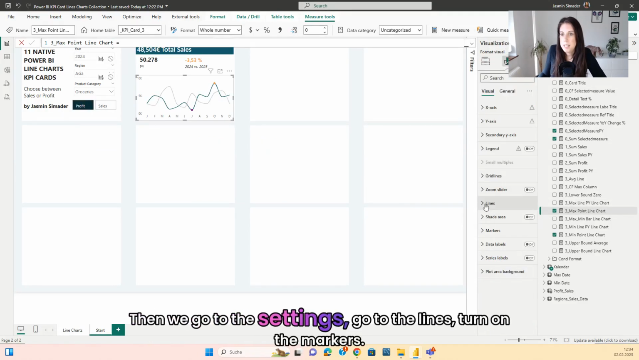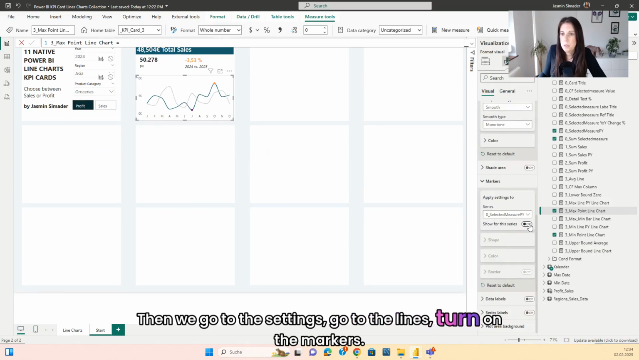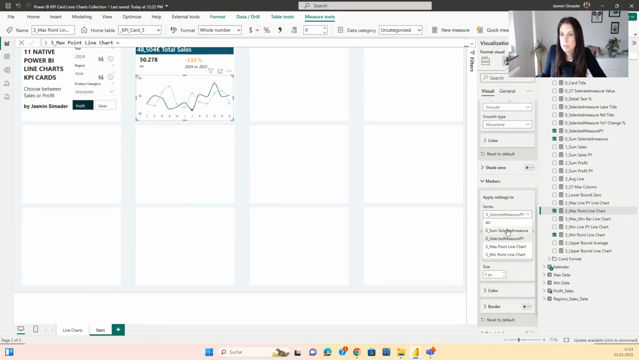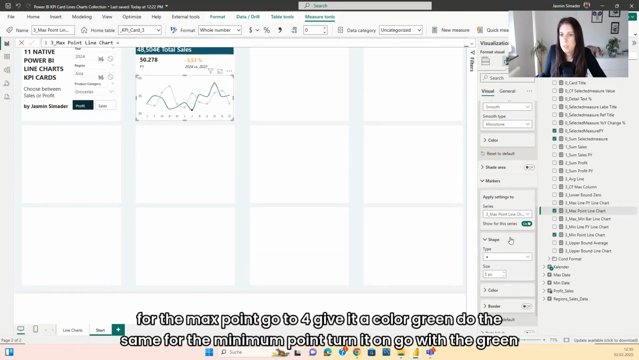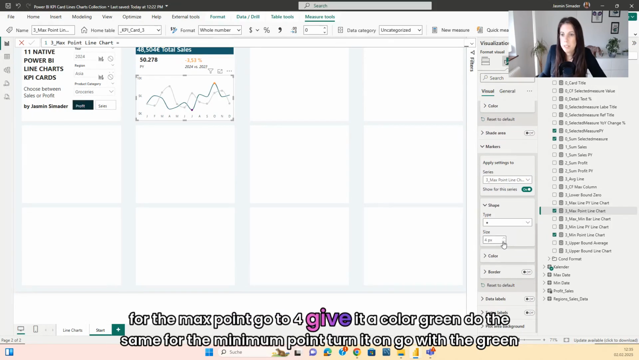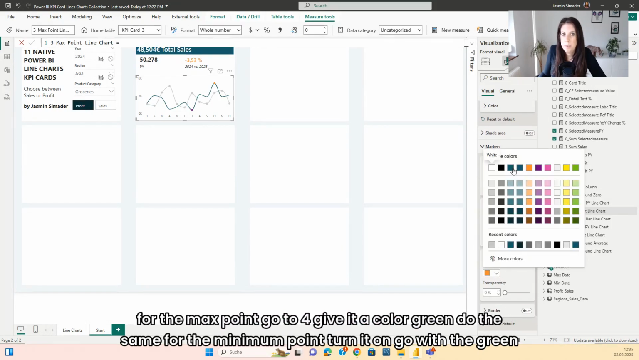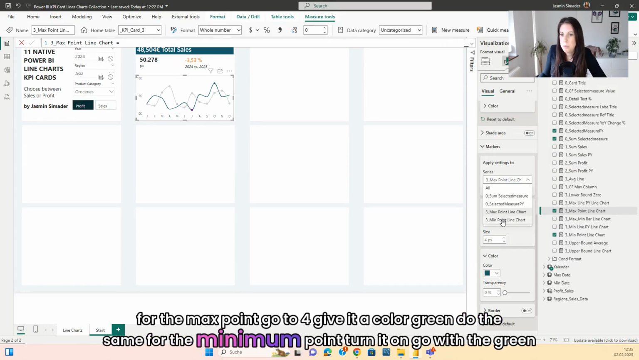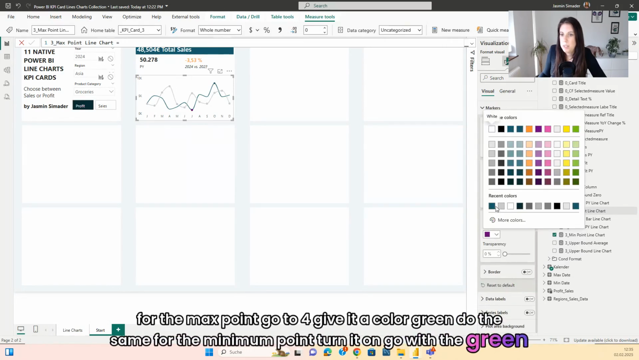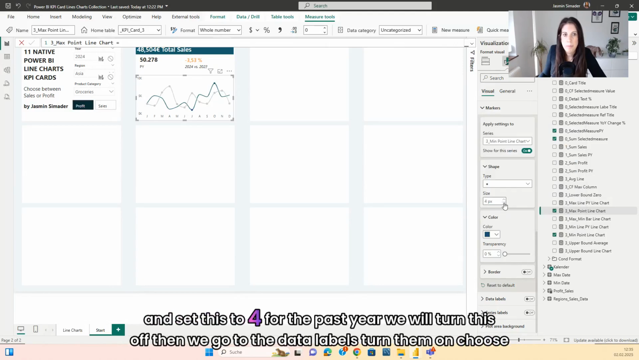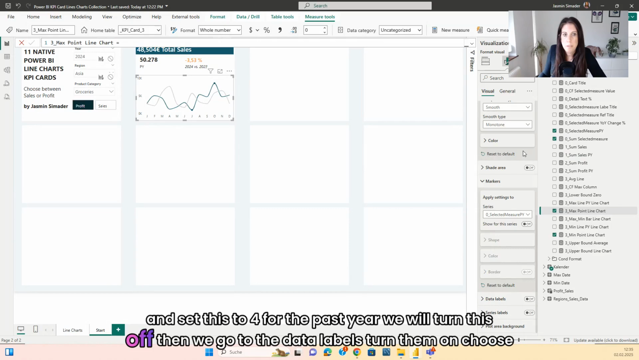Then we go to the settings, go to the lines, turn on the markers for the max point, go to 4, give it a color green, do the same for the minimum point, turn it on, go with the green and set this to 4. For the past year, we will turn this off.